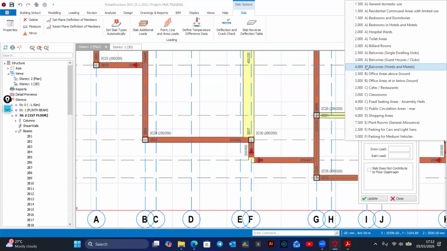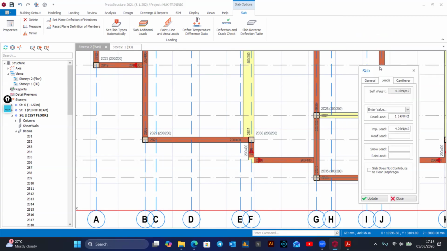Usually I go with a 4 because in the actual manual, the code has it between 1.5 to 4. It doesn't categorize balconies for motels, balconies for this. Get it? So go with the 4.